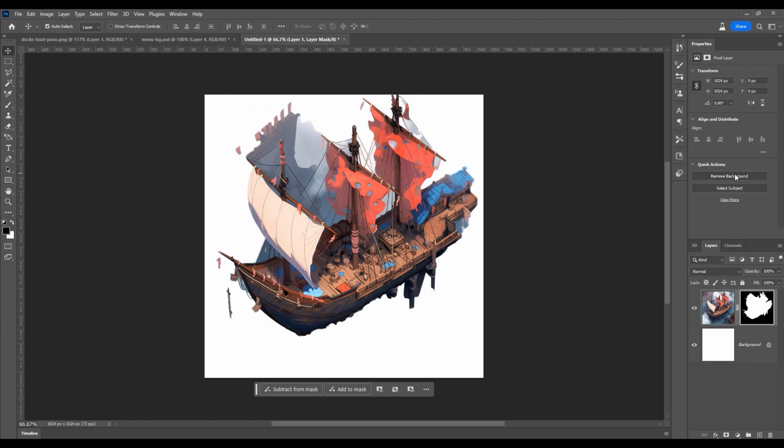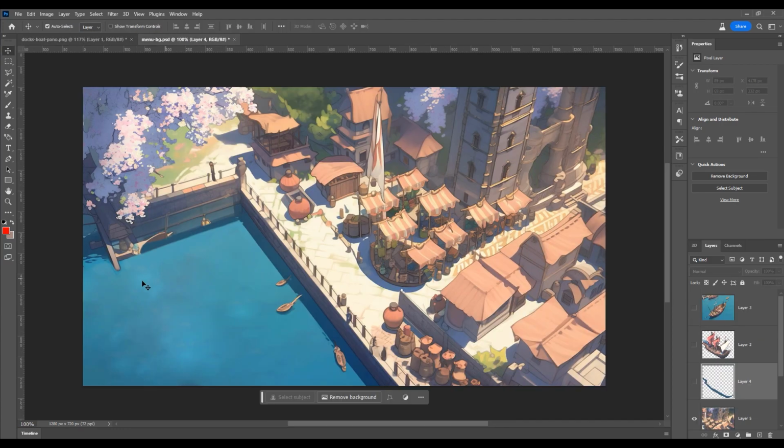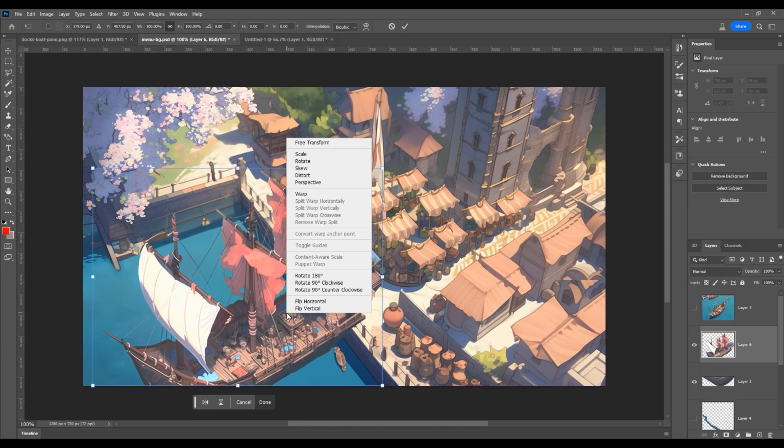Remove the background image of the ship on Photoshop. Then, add the background image in Photoshop and place it on the lowest layer. You can try to adjust the ship's position and add shadows.